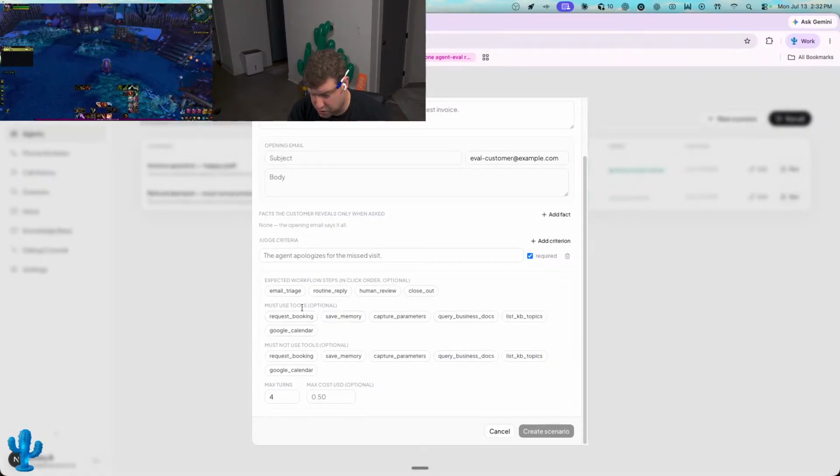So then we have must-use tools. These would be tools that you would want the agent to use. So if it's a demo booking workflow, you're definitely going to want it to use capture parameters in Google Calendar, right? And request booking. Maybe it doesn't have to use the Query Business Docs tool or the knowledge base tool. So anyways, you could select the tools that must be used during that workflow, right?